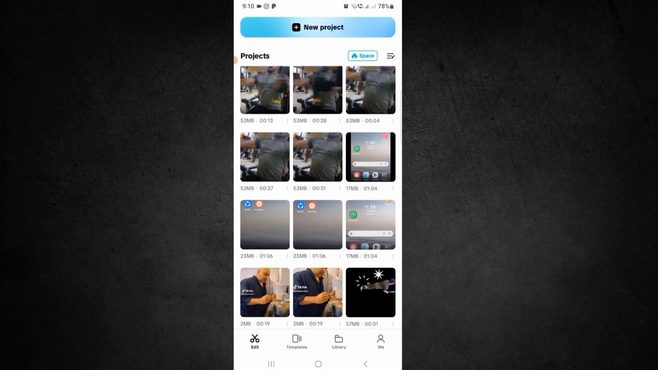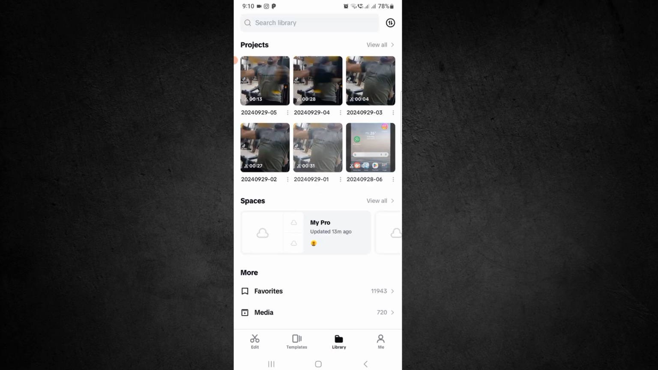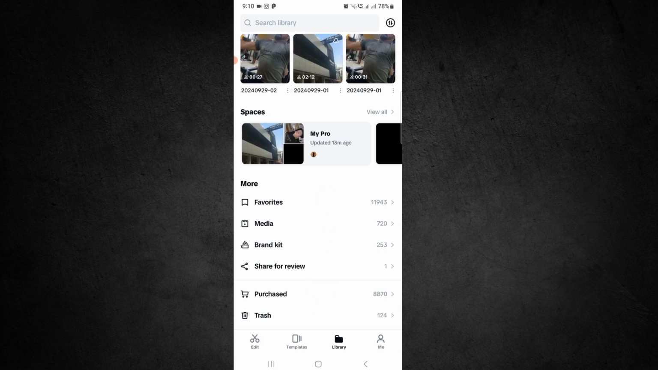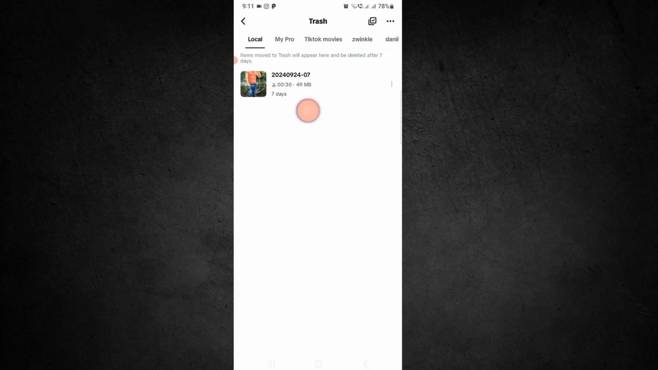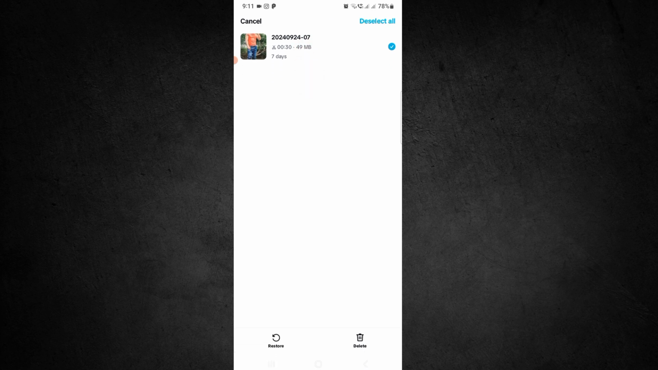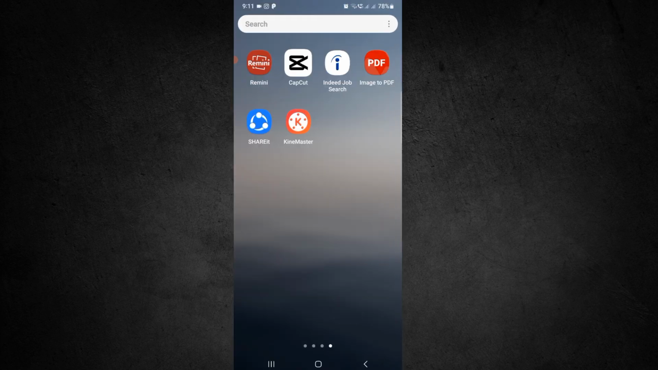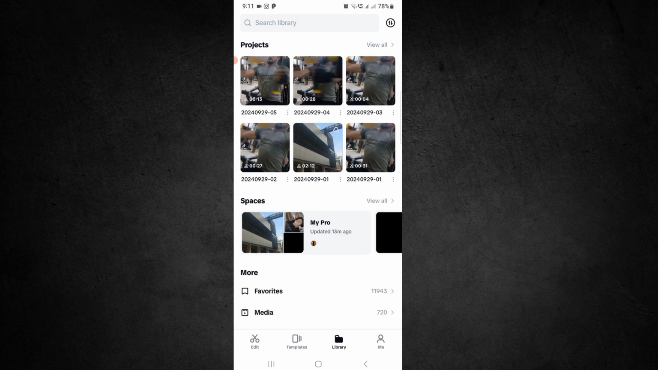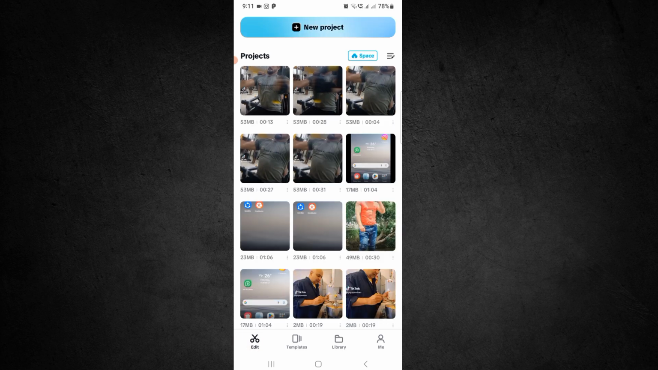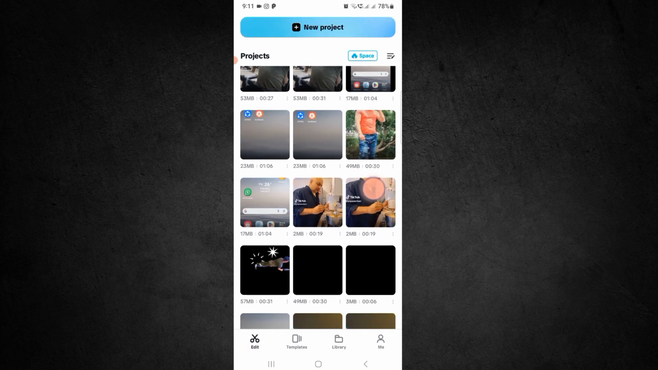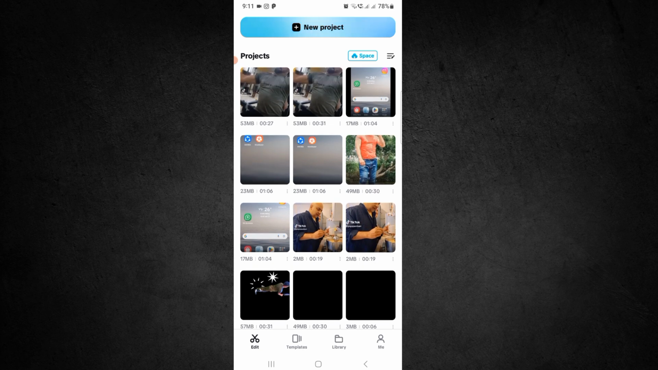After this, here you can see the option of library. Click on library and then scroll down. After you scroll down, here is the option of trash. Just click on trash and then you can see the deleted video. If I want to recover this project, press and hold on this video. After this, you can see the restore option. Click on restore. So here you can see that the project is restored again. You can see in this way you can recover your project on CapCut.